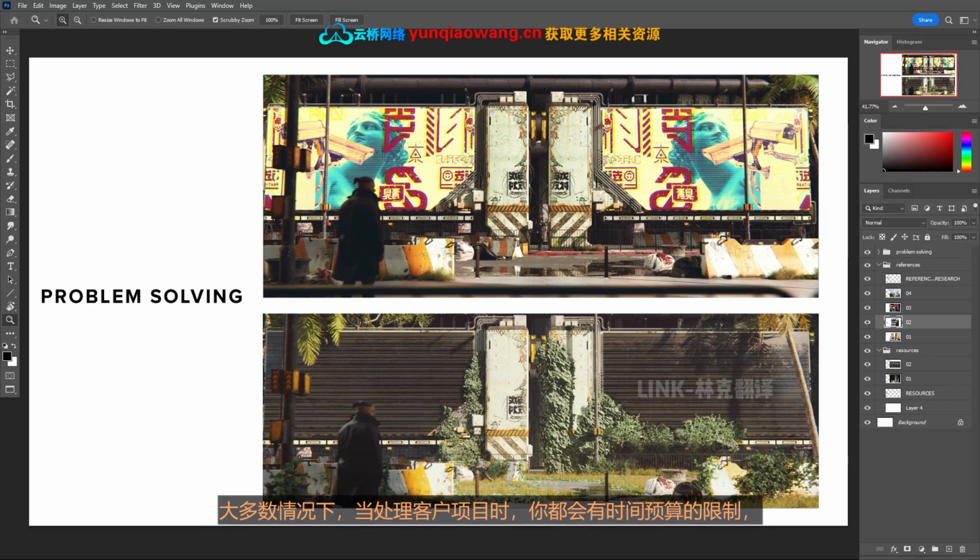Most of the time, when you're working on client projects, you'll have a budget on time, so you'll want to prioritize tasks based on how much time you have. It can be easy to get bogged down by details early on, so you need to make sure you're not spending more time than you have. Break down your tasks into manageable stages, like blocking out the basic shapes and layout of your scene, then moving on to modeling in detail and texturing.